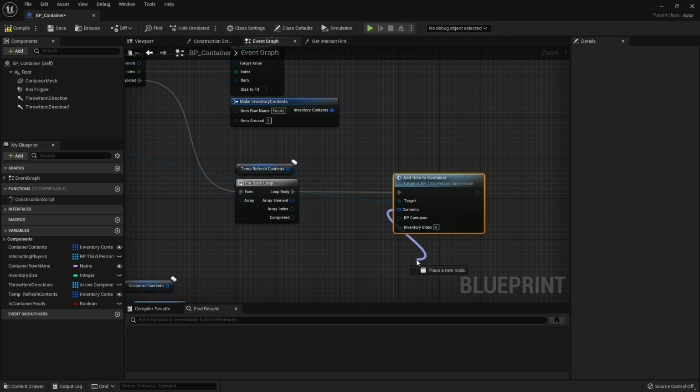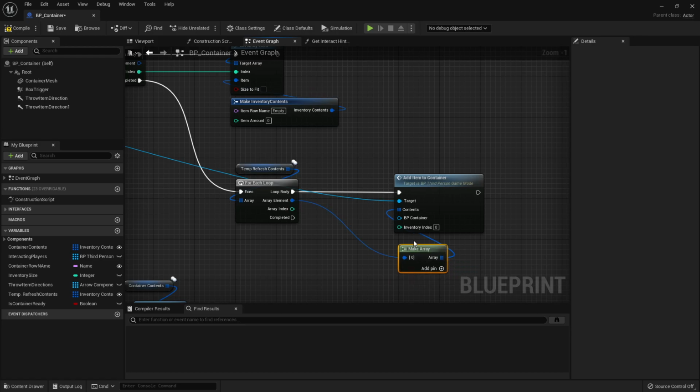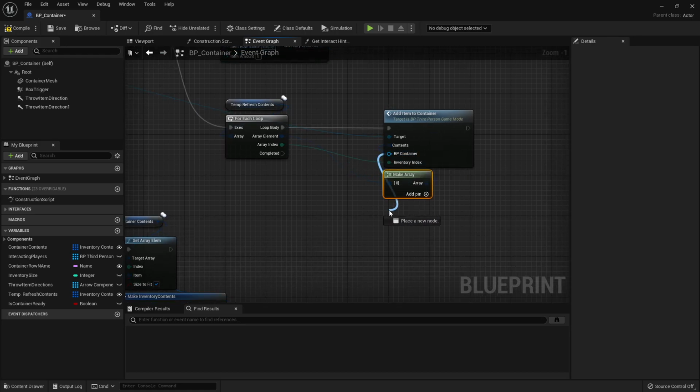So we need to make an array for the contents, and we can plug in the array element. So for the inventory index, we could plug it in. It isn't really needed, but let's do it. And for the BP container, that's a reference to ourselves.